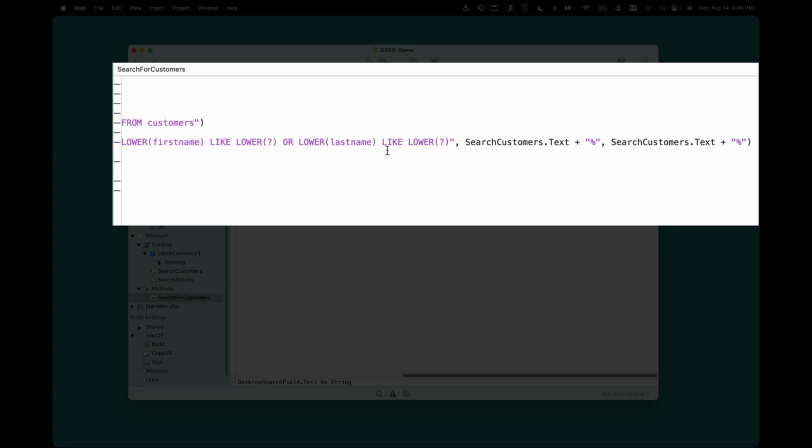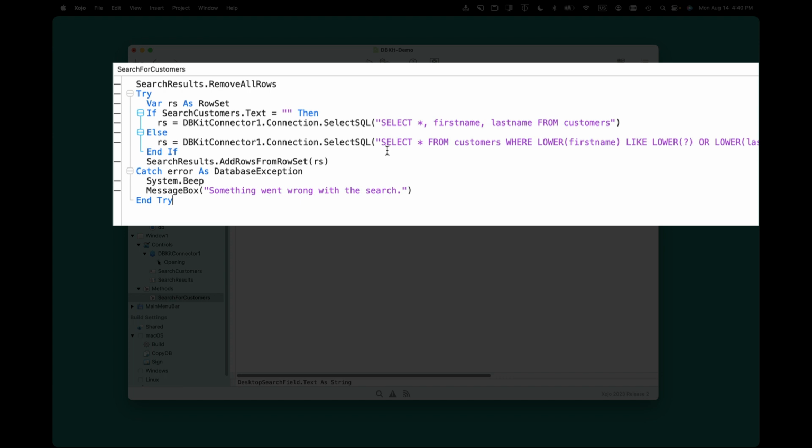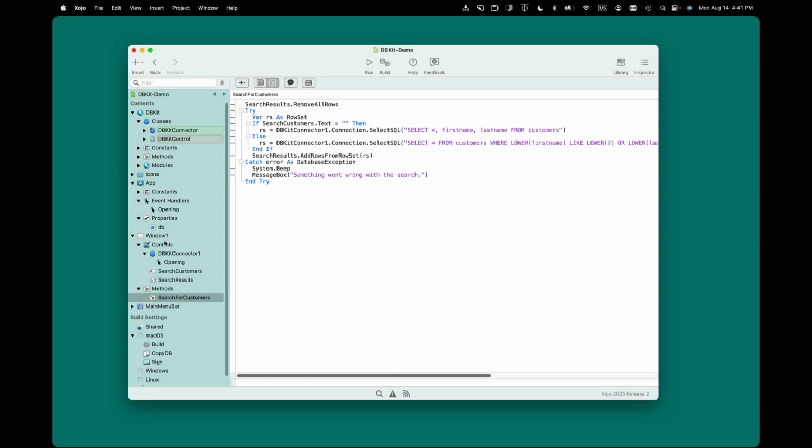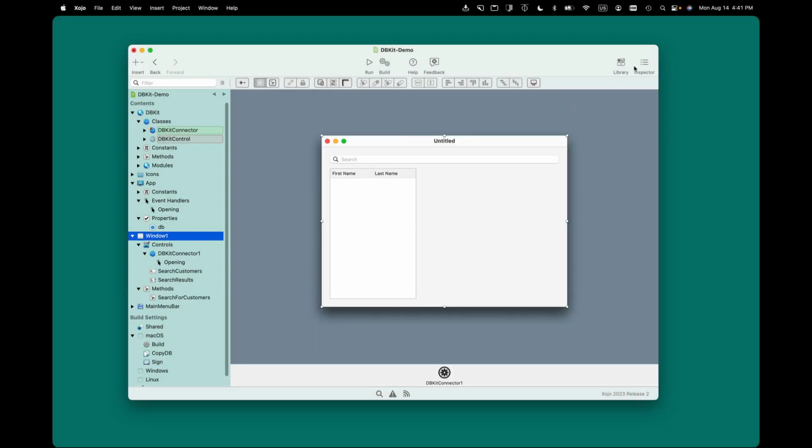So basically it's going to say if the first name or last name starts with whatever the user typed in, it's going to find those. And then the DBKit search results list box has its own method called add rows from row set. So you just pass it a row set and bang, the rows show up. If something goes wrong, we'll get an exception. So we want to call this from search customers.